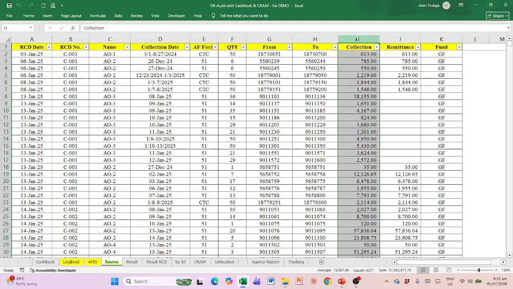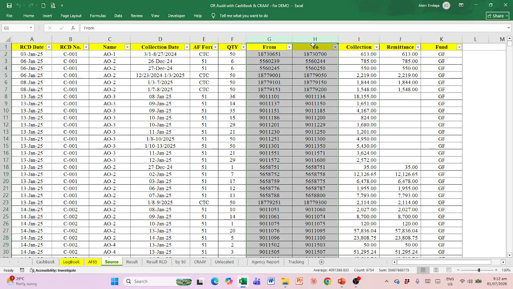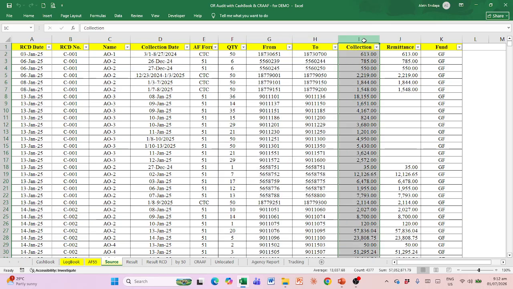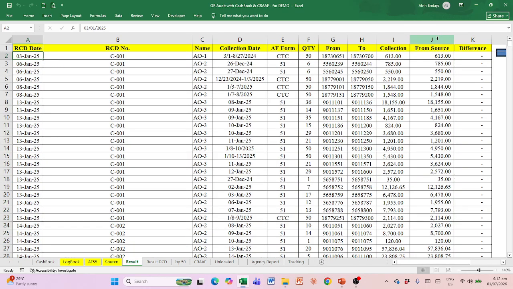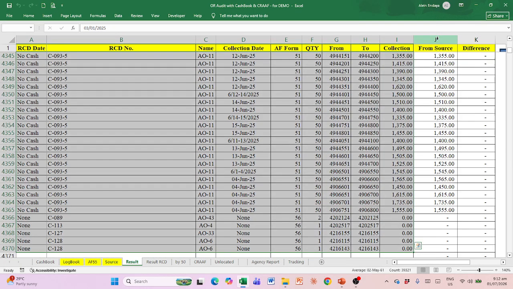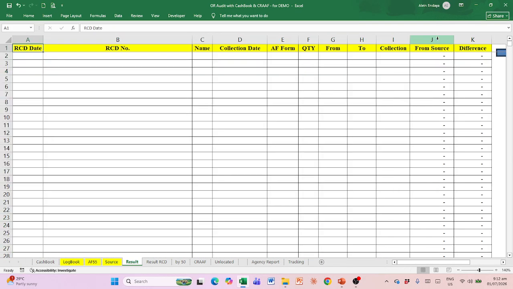Columns G and H, the from and to serial numbers, must be entered as numbers, never as text, or the SUMIFS formulas used throughout this workbook will fail silently. Column I, collection amount. Column J, remittance amount. And column K, the fund: general fund, special education fund, or trust fund. Next slide.